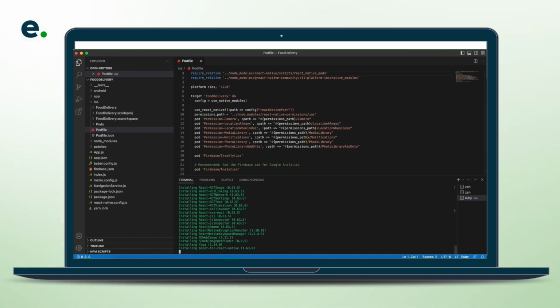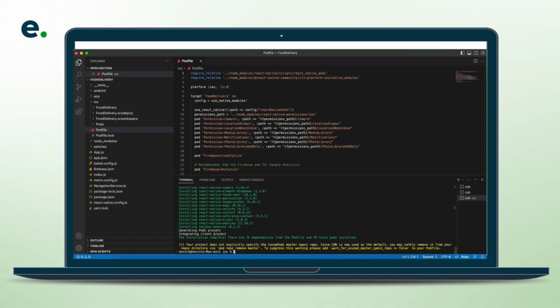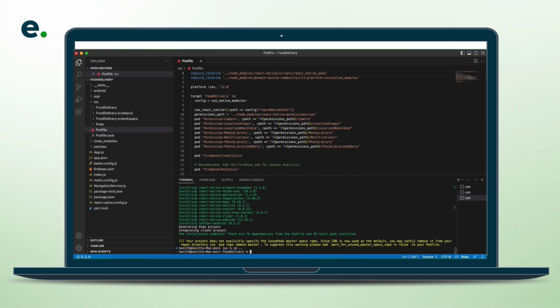We have to wait till the pod installation process gets completed, and once it does, we will help you set up the code again to proceed to running the application on the simulator. Okay, the pod installation setup is completed. Now from this iOS directory, we need to move back to the food delivery directory. For that, we hit the command cd space dot dot, which takes you back one directory. So we are back in the food delivery directory.